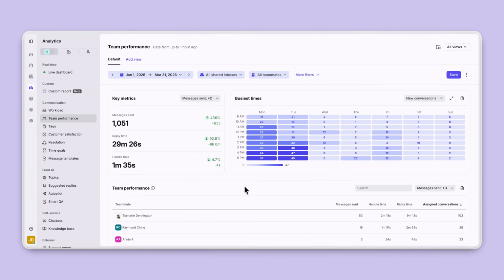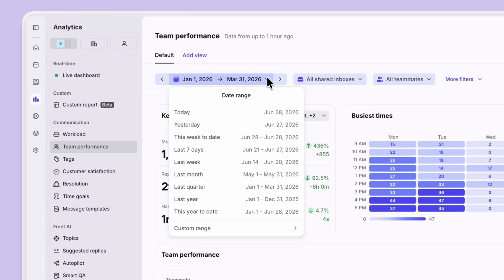The Team Performance Report is one of the most useful reports in Front Analytics. It gives you a clear picture of how your team is working, both as a whole and at the individual level. Let me show you how to read it.